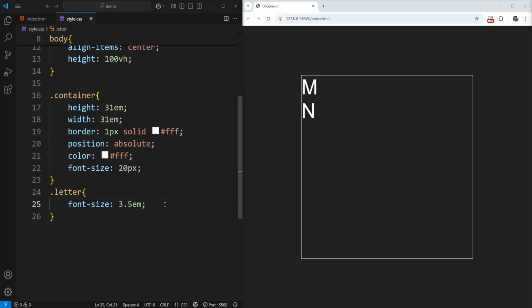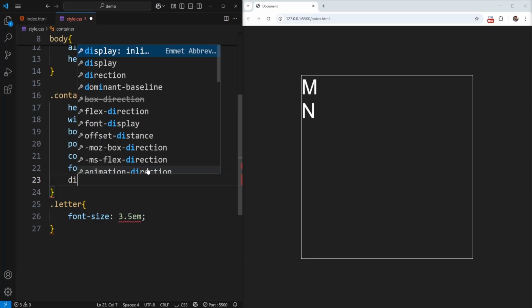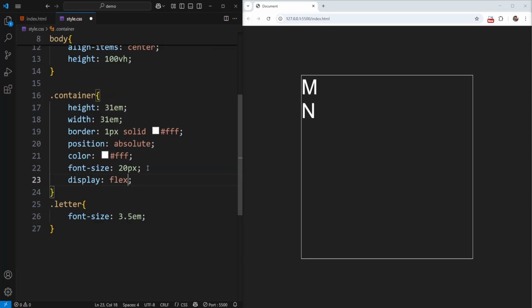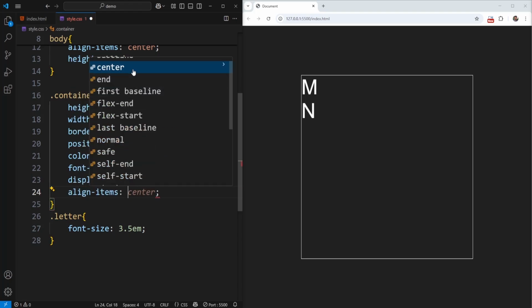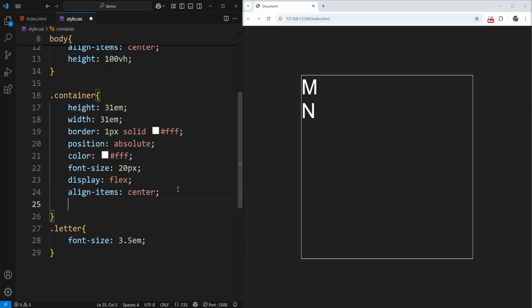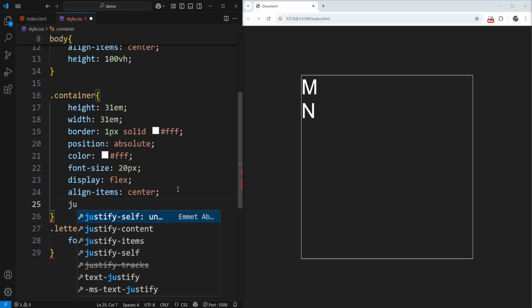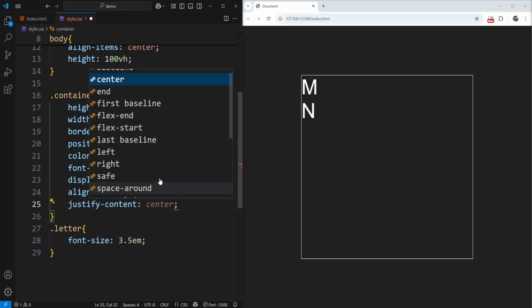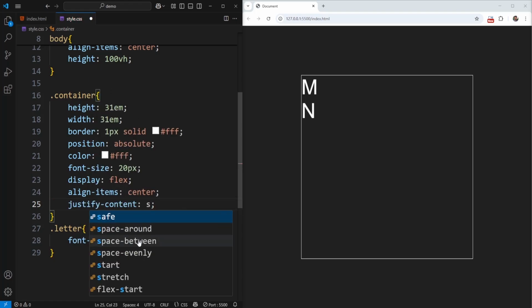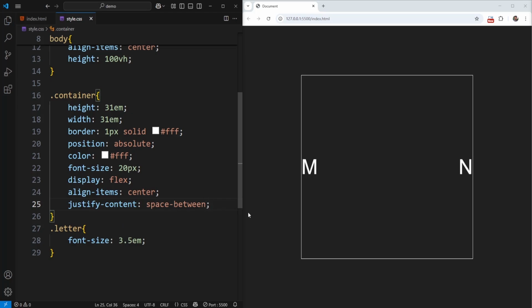Next, I want to position the letters. I want to place one letter on the left side and another one on the right side. For that, we are going to use flexbox. So here I'm going to use the display property, and I'm going to make it flex. After that, align-items for vertical alignment, center. Then justify-content. Here I'm going to use space-between. And I'm going to save this file. After saving this file, this is how it looks. Now we have successfully placed the letters on the right and the left side.